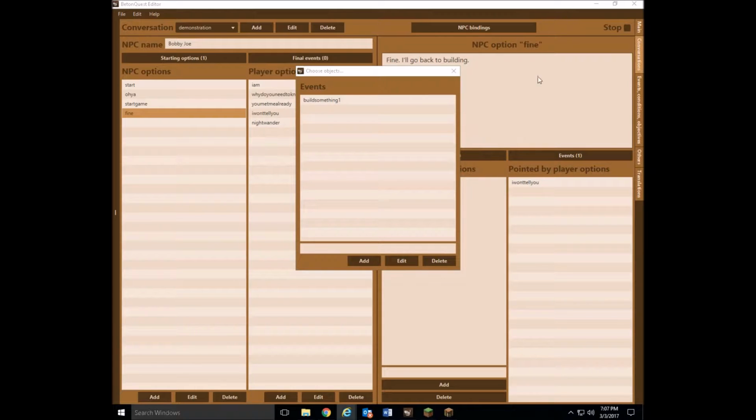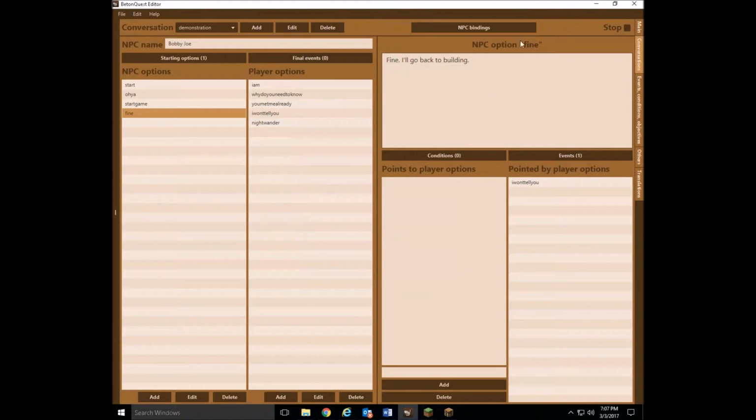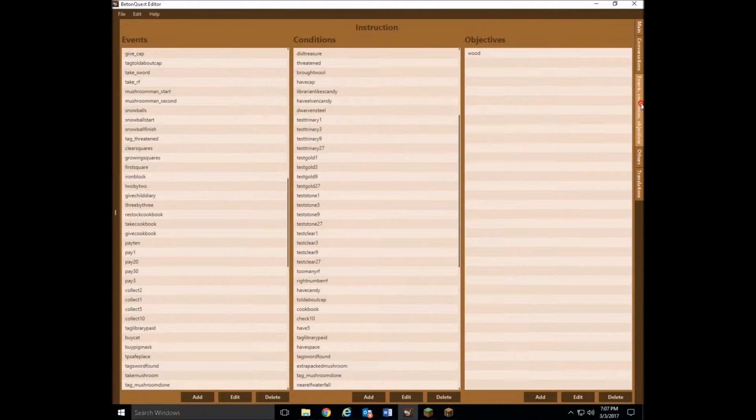If you want to trigger redstone, you can set block a redstone block there and then remove it. Okay, so that's how to get your NPCs doing things. You can check over your list of events here. Now I have a huge list of events.